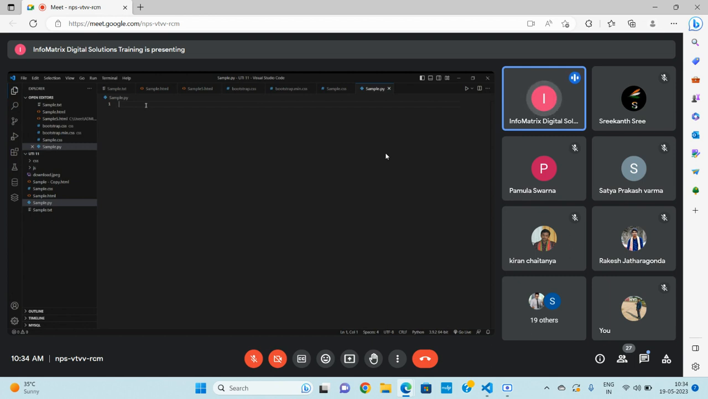So basically, in all programming languages, common things are integer, float, string. These things are common. But compared to other programming languages, Python has some different data types too. I will explain that later. So what are the data types? We will see what data types we have in Python.